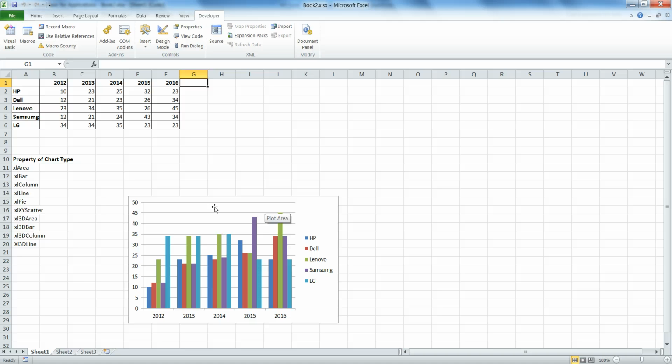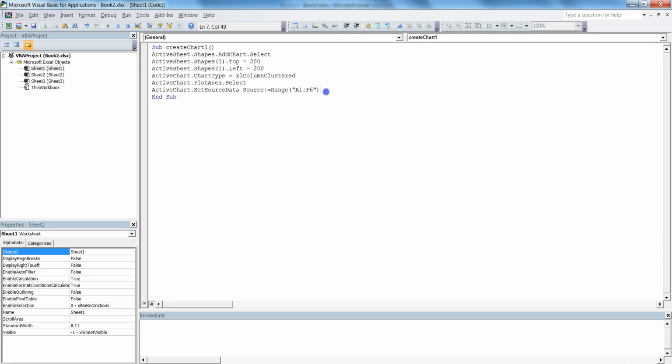So for that we will go back to the Visual Basic Editor, and here we will first set ActiveChart.HasTitle equals True. That means now our chart will have a title. Now we will set the title's text. So for that, ActiveChart.ChartTitle.Text equals, in this case I am placing Sales Trend.